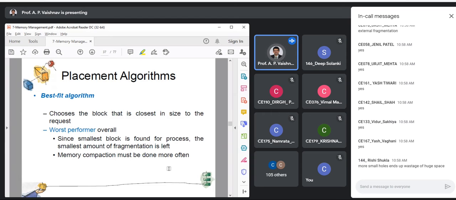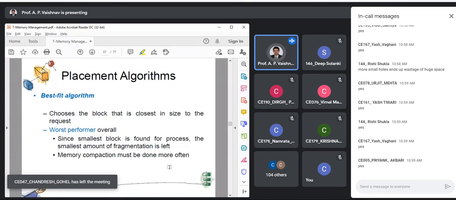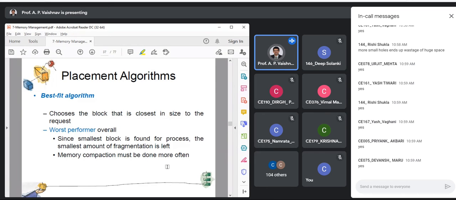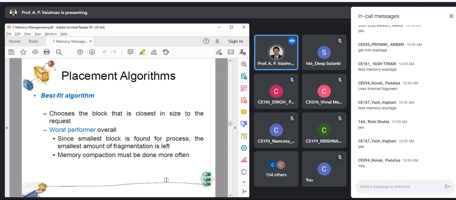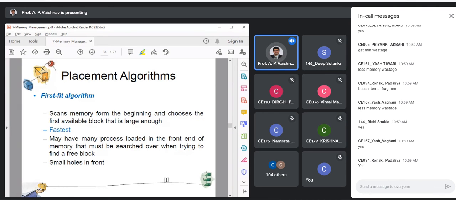Clear with this first approach? What is the approach and what is the disadvantage? What is the advantage? We have not discussed that yet. It's very easy to find out. If you convert the disadvantage into the positive sense, the advantage is what? It is minimum internal fragmentation. Yes, we can say that. But over a period of time, this advantage becomes a disadvantage. Are you following this? Good. Let us go for first fit now.